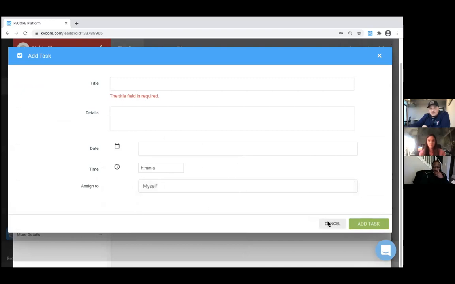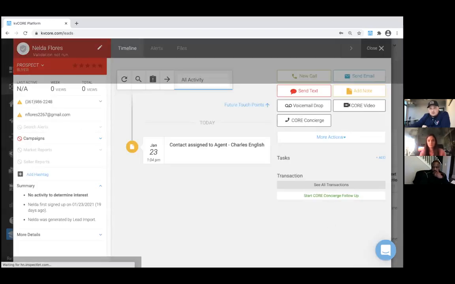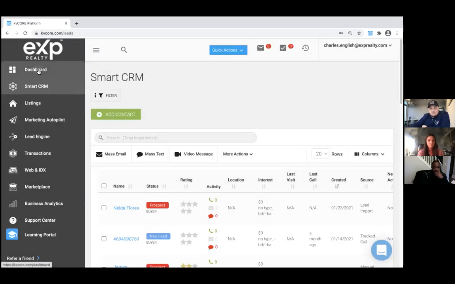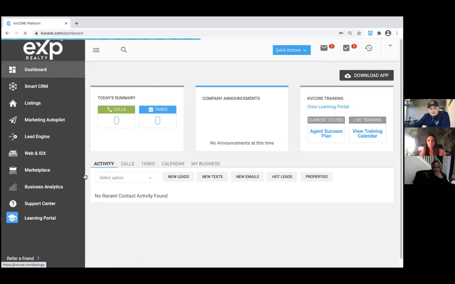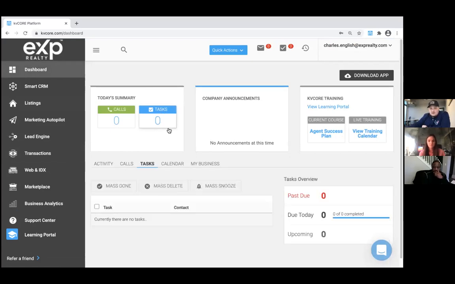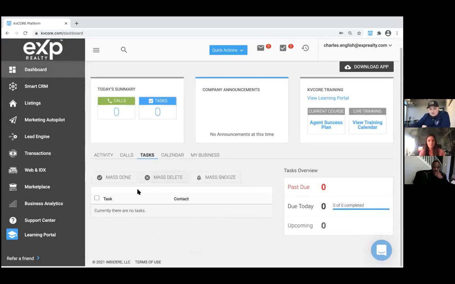And when you log into your KV Core, you're going to have in your dashboard, let's say you told everybody you wanted to call tomorrow, or whatever, you're going to have a task right here that's going to say you have 10 tasks assigned to you today. So that needs to be a daily thing. You come in here, click on these tasks, and see who am I talking to today? Why am I talking to them? What have we spoken about before?